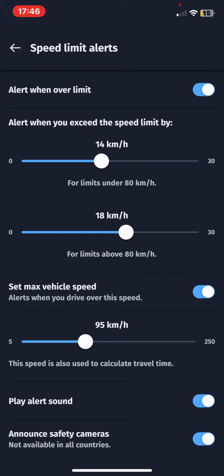And there's a notification that this function is not available in all countries. But if the button is blue, it means that the function is on.